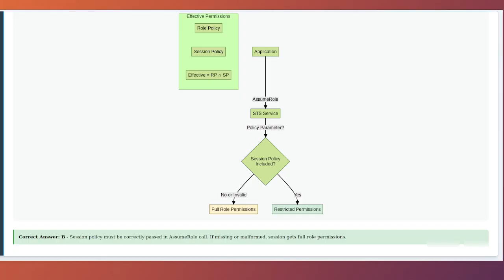When a session policy is not passed or is malformed, the session receives the full permissions of the role. The developer should verify the assume role call is correctly formatted and check for any errors in the API response.